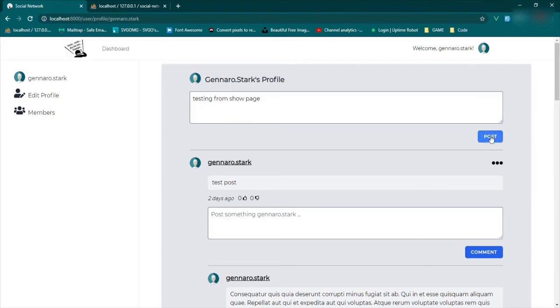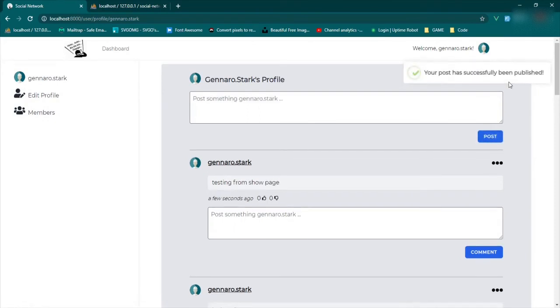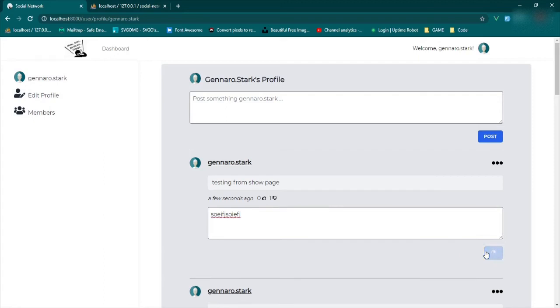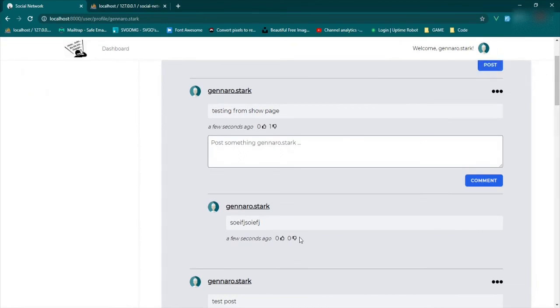Okay, we'll press post. So cool, our spinner is working. Our toast is working, and our message is now displayed. And because we already set up the likes for the post, these should work too. Okay, like, dislike, and we can also add comments. Comment. Okay, and there it is with likes and dislikes as well. And we can delete.